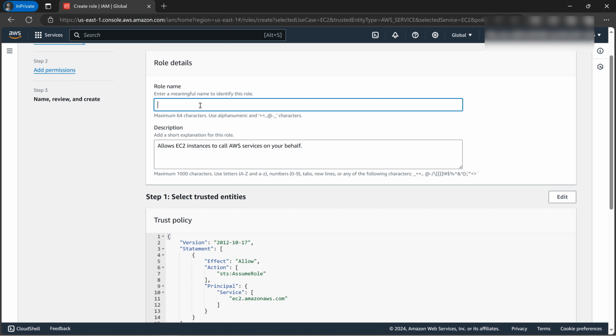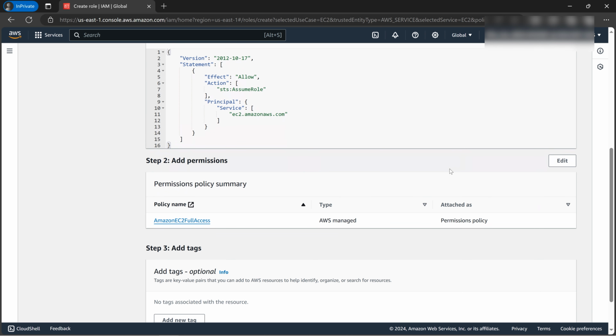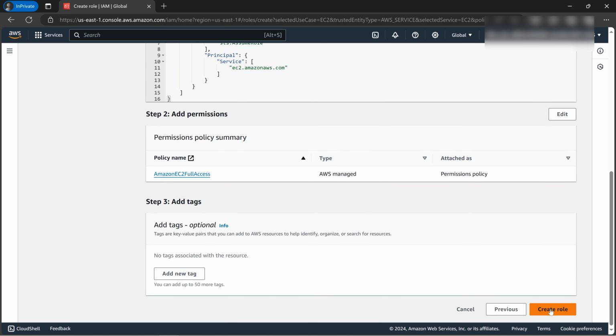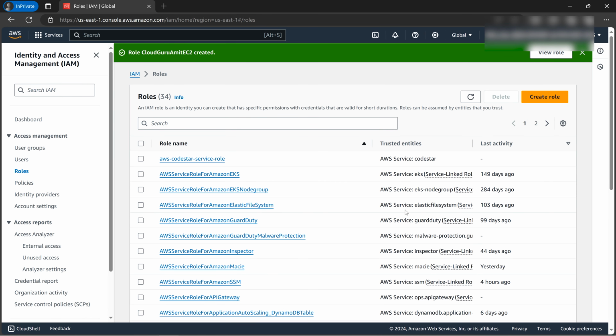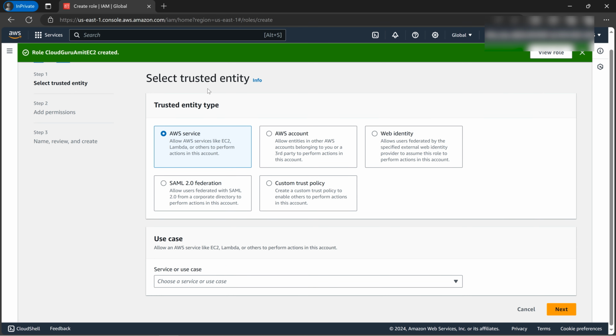We need to give a name. So I'll write Cloud Guru Amit EC2. We are good. So let's scroll down, create a role. So it's creating a role. Similarly, we can create another role for DynamoDB as well. Let's go ahead and create another role. I'll show you another demo of how to do it.